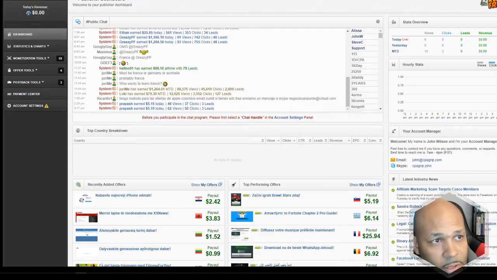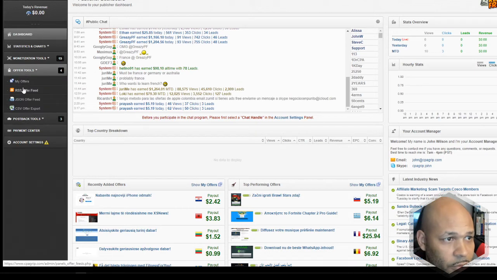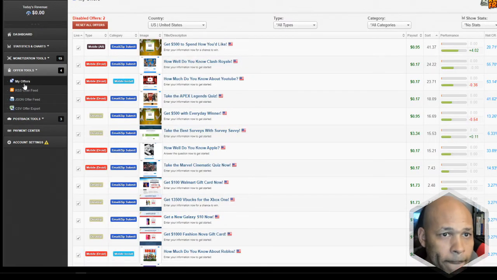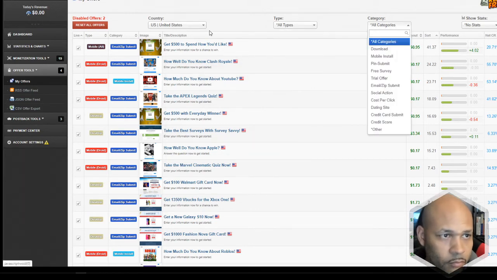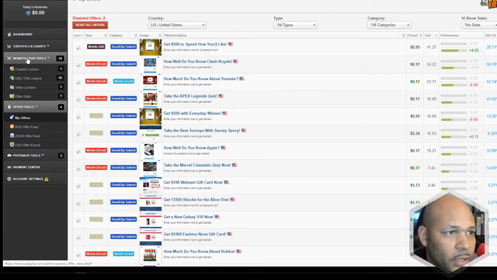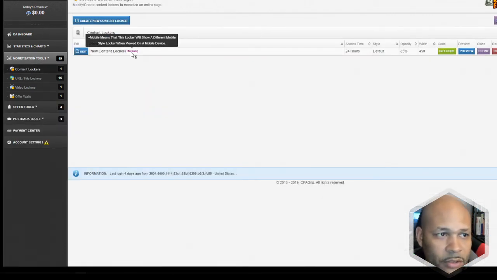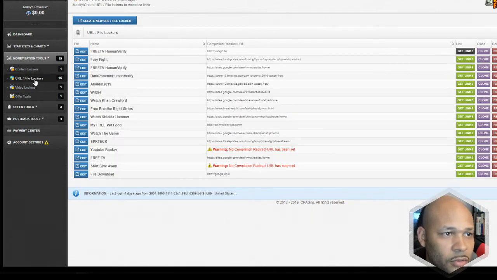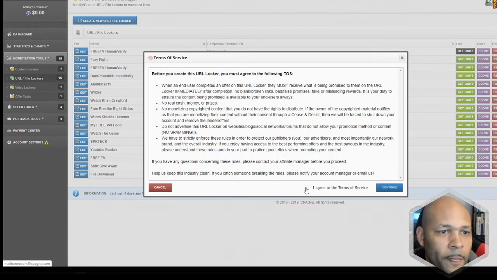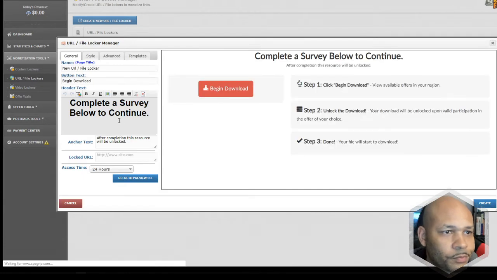Why didn't I build it on CPAGrip? CPAGrip was probably the first tool you started out with. One thing about CPAGrip: if you go under monetization and tools, you've got content locker, same thing. You can embed that into your website, or you have a file URL locker. You probably remember the example I did with different websites. If you want to create a locker, it's very, very simple to do.